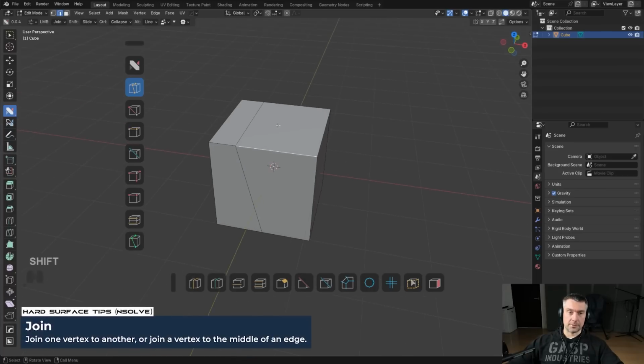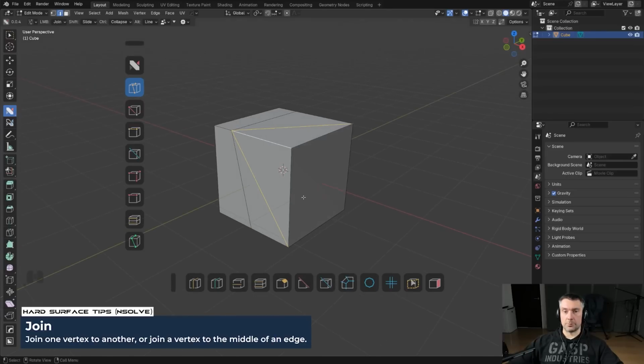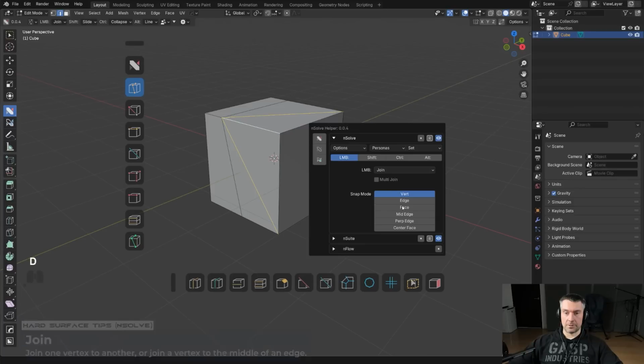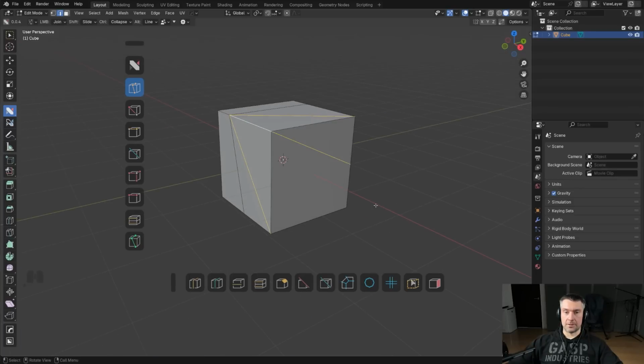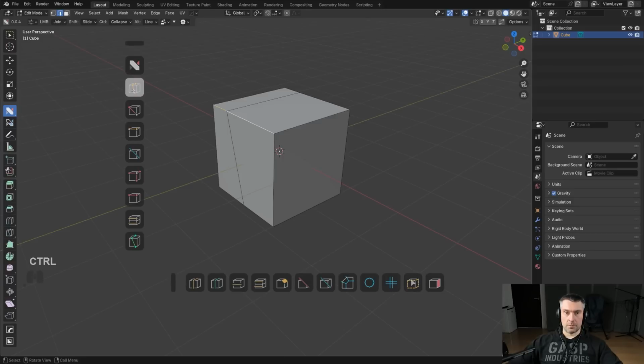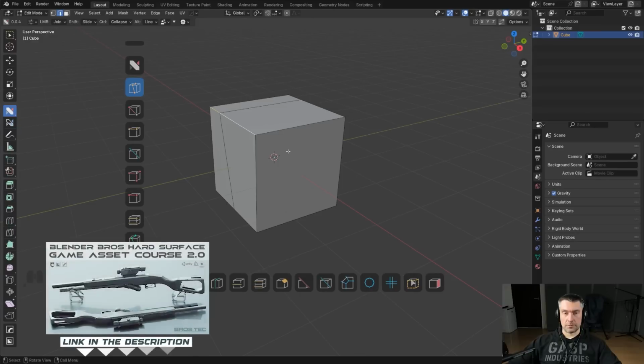Join tool is interesting because it allows you to join verts like this from one vert to another, or from one vert to the middle of an edge. So again, you can go to D menu and select what you want to do. Let's say from vert to a middle of an edge, right? There's another option here which is very useful for triangulation, for manually triangulating your model or fixing triangulation before you export your game asset. We actually showed that in our game asset course, how to manually fix triangulation before exporting to Substance Painter, Marmoset, Toolbag, etc.